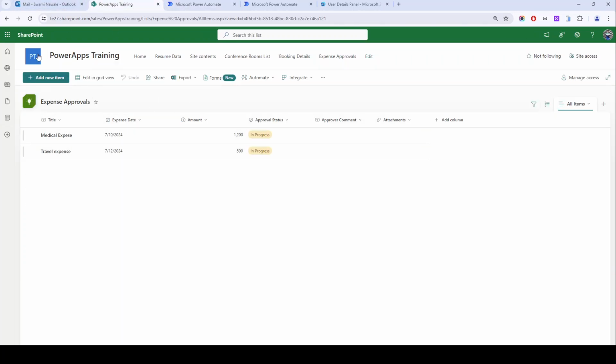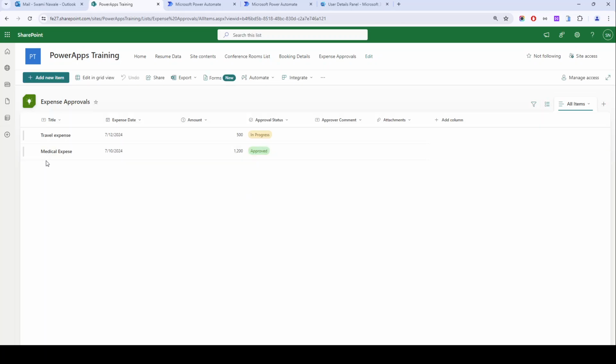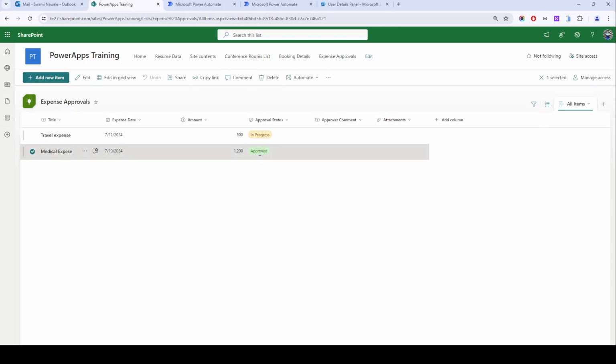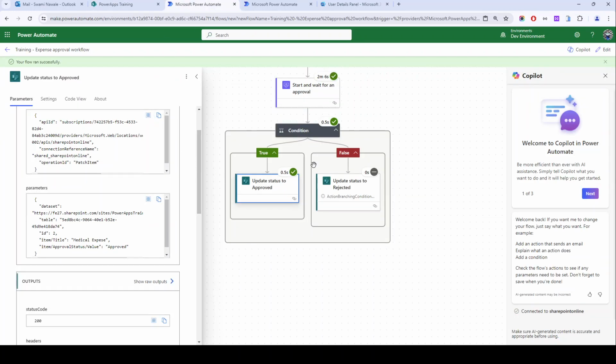We will check on the list. I will refresh it and we will check whether the status has been changed. You can see the medical expense has been approved. That's why the status has been changed to approved. So in the rejected case, same. If we reject the item, it will go into this rejected case and it will update the status as rejected.